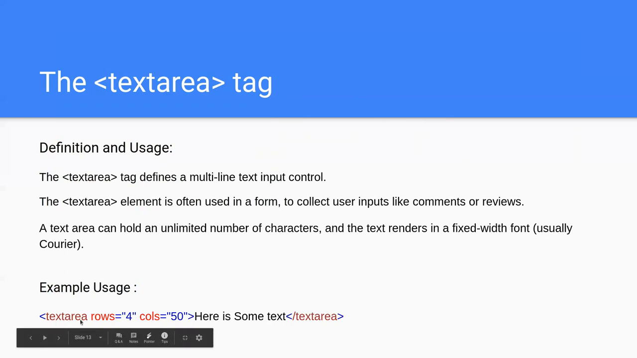The text area element or tag has the attributes rows and columns. Rows specifies the height and columns specifies the width of the text area. You can even put some predefined text inside the text area, and you can even edit it in a web browser.